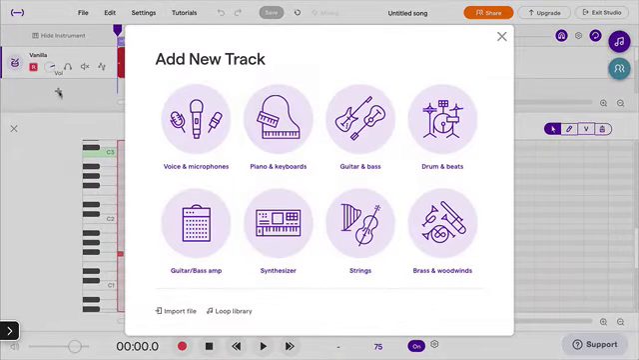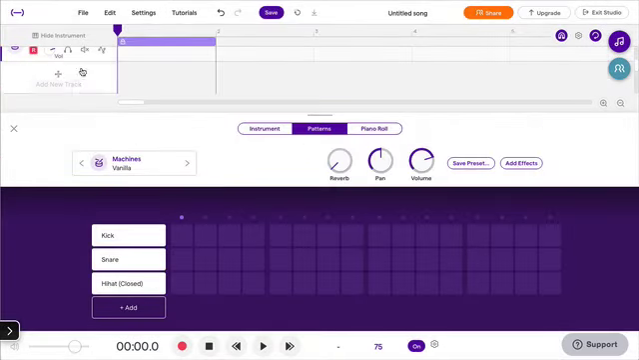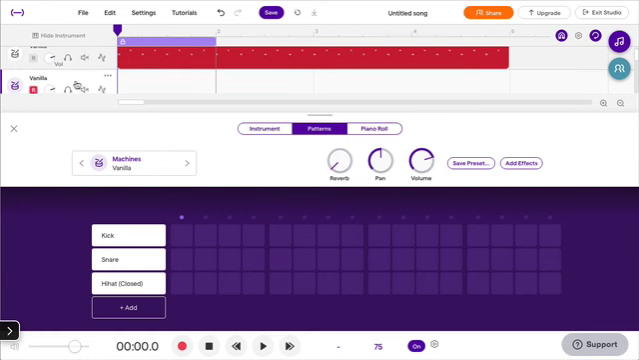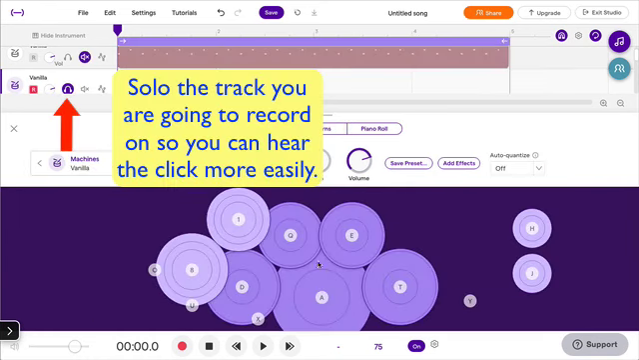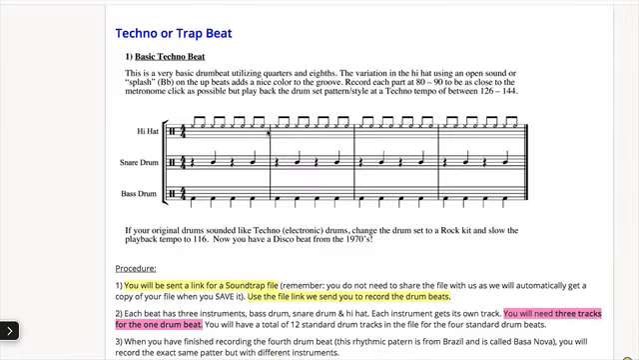Now you can add another track and choose whatever instrument you like. I'm going to stick with that vanilla beat. I'm going to solo my track now and go to my instrument. If I go back to the Schoology page, let's take a look. I'm going to do a snare drum.